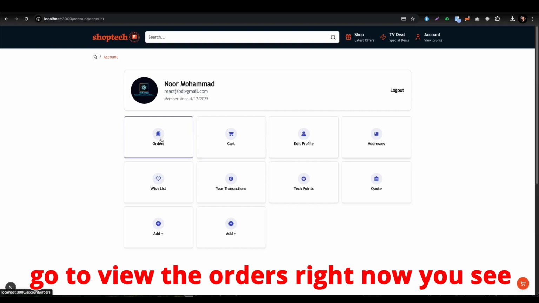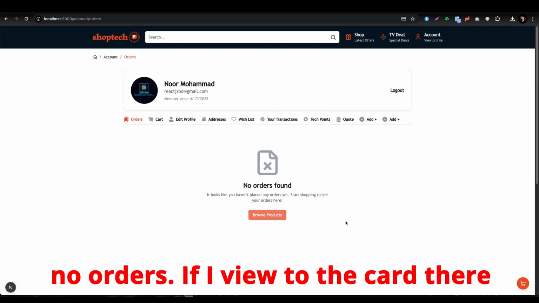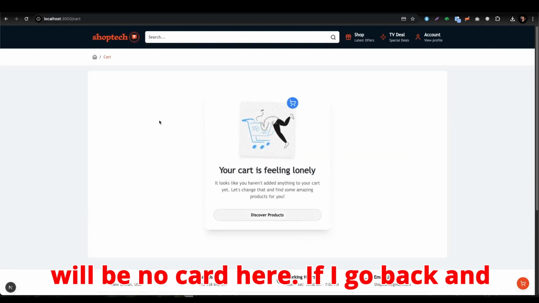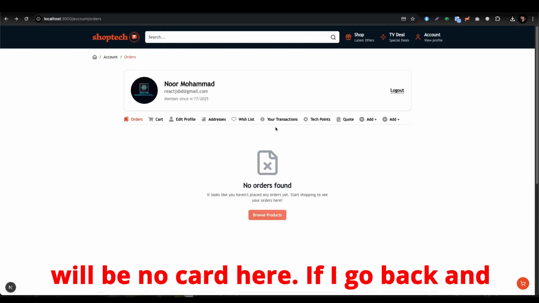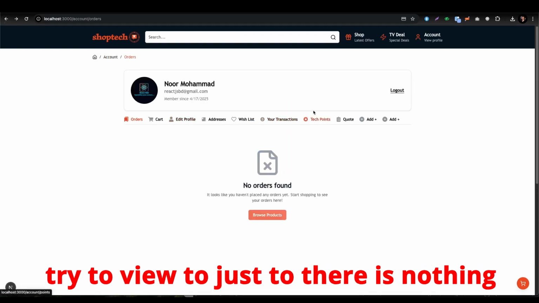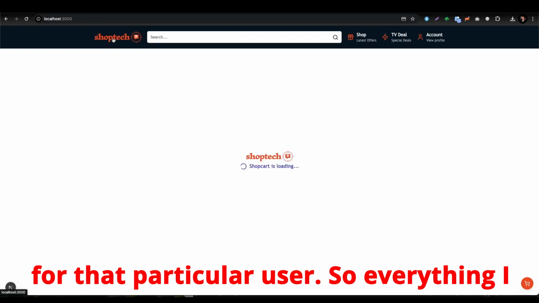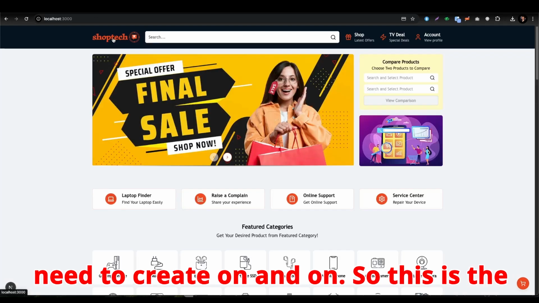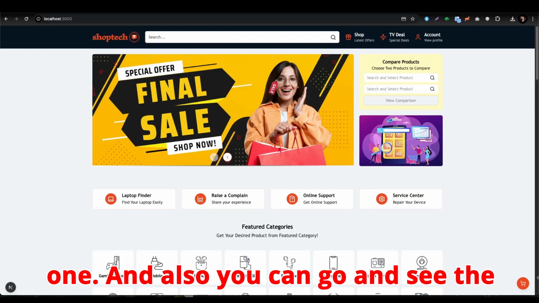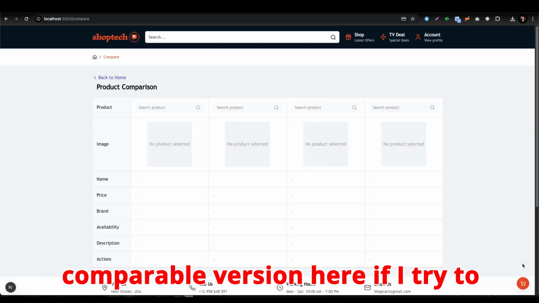If I go to view the orders right now, you see no orders. If I view the cart, there will be no cart here. If I go back and try to view, there is nothing for that particular user. So everything I need to create on and on. So this is the one. And also you can go and see the comparable version here.